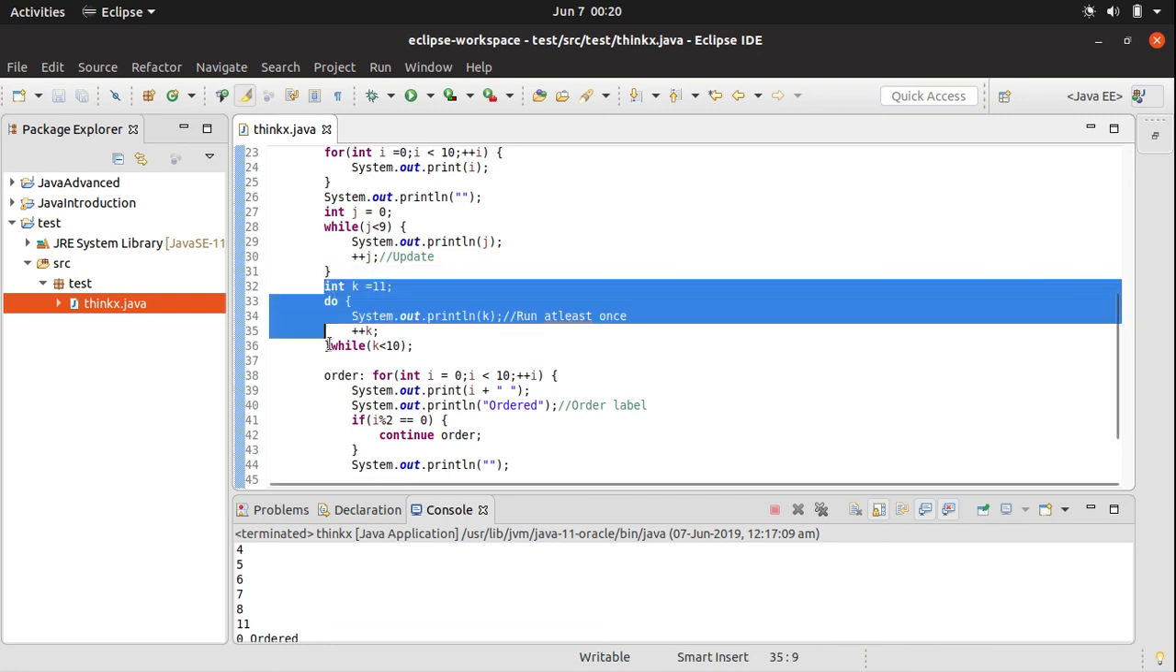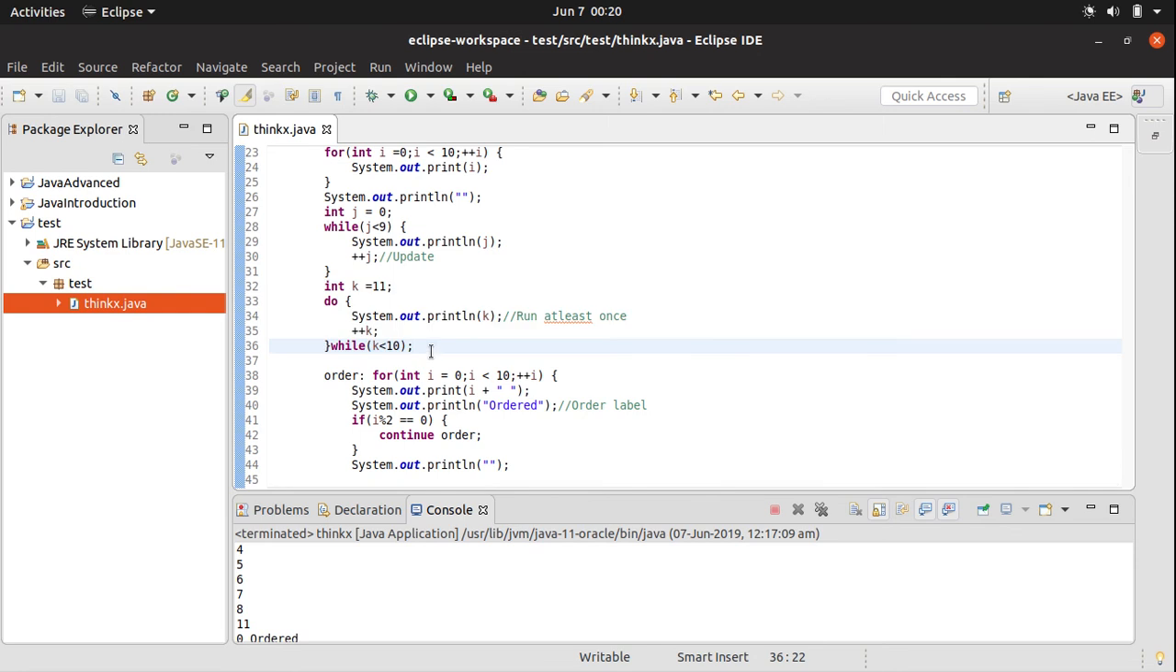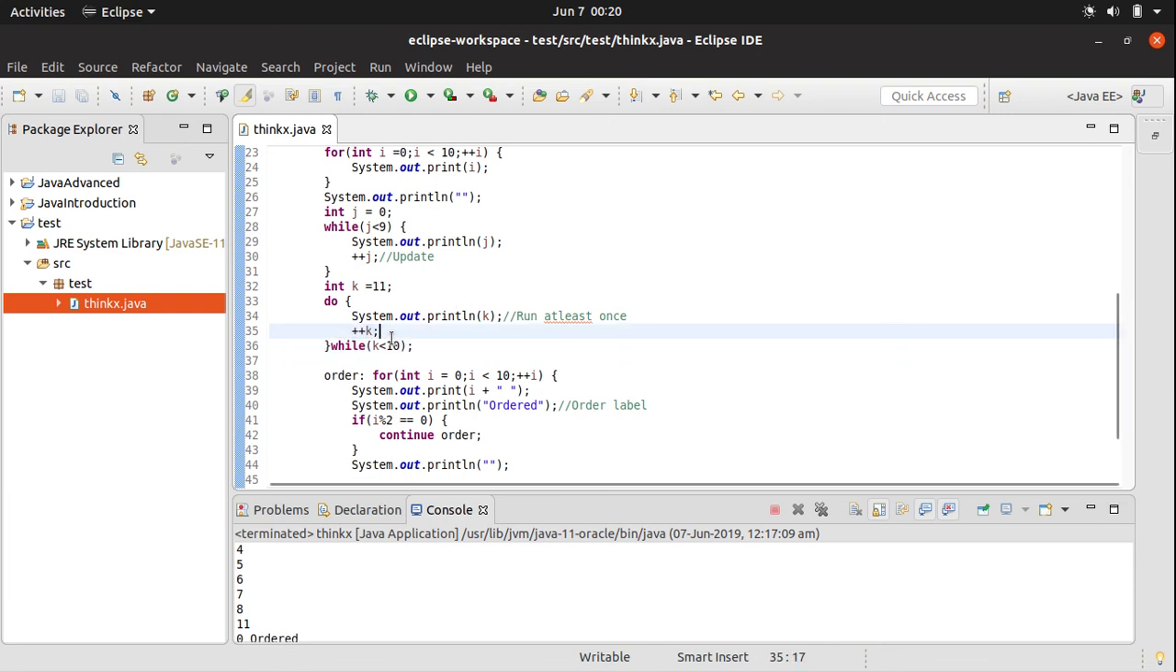So now let's move on to this do while loop. You can see that first we have initialized the value of k as 11. In the do while loop, first we will run these block of statements. So first we are displaying the value of k, then we have incremented the value of k, and then in the while we have written the condition. So this block of statements will run at least once, even if this condition evaluates to be false.